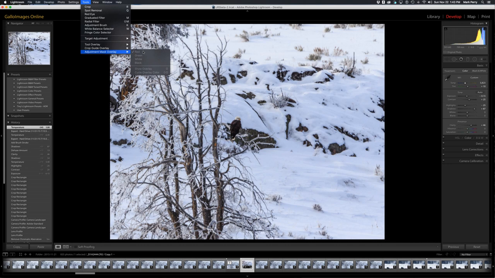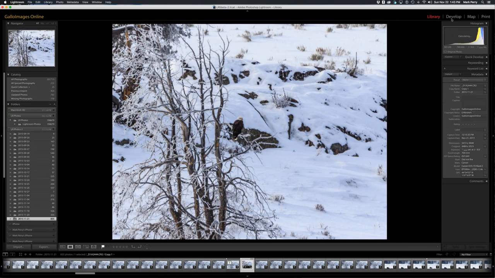Okay, your crop guide, your crop overlay. See where it says thirds and golden ratio and golden spiral and all that kind of stuff. I typically use the golden ratio, and I think that's a little bit better than the regular rule of thirds.